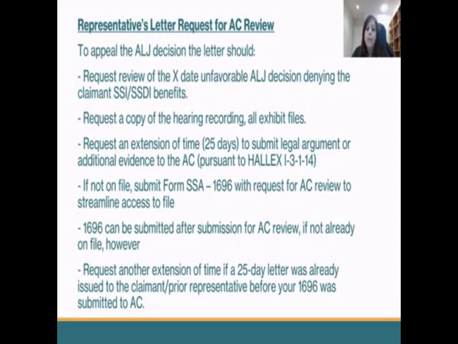The request for an extension of time of 25 days in the request for review is also the way in which you would make sure that the AC doesn't go ahead and reach a determination without first giving you an opportunity to submit written legal argument or any additional evidence that you may not have been able to submit, or the claimant was not able to submit to the hearing office at the time the ALJ made their decision.